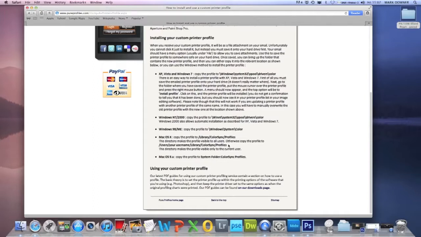Now for the Mac we need to put it into one of two locations. You've got this location here which makes the profile visible for all users, or you've got that location where it's only visible to the username, which is here. So if you replace that with the username that you use, that profile will only ever be visible to you. For most people I would say that they would probably just install it into this location.